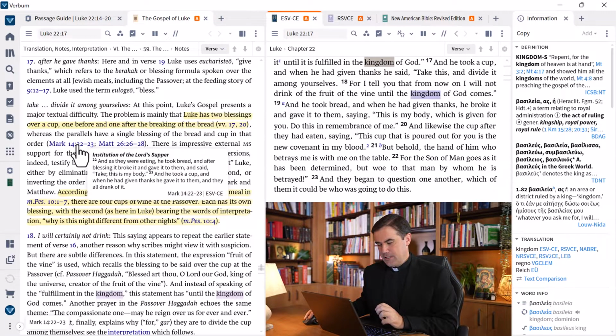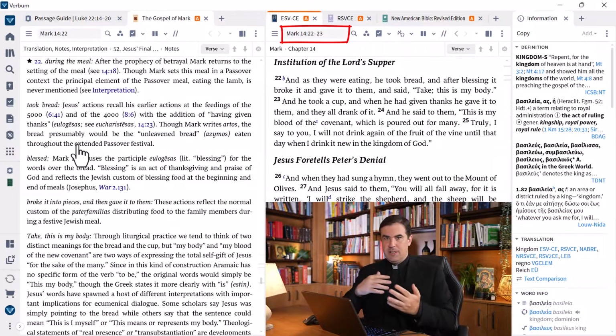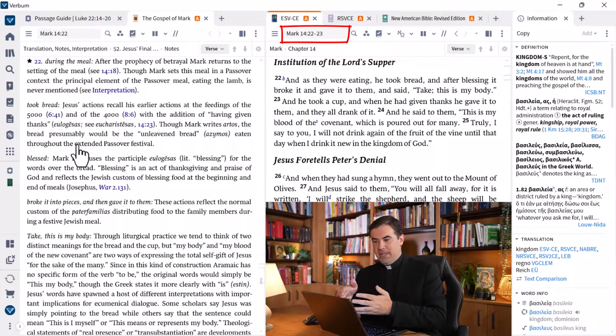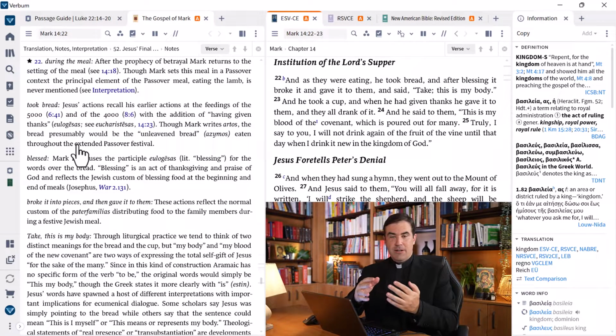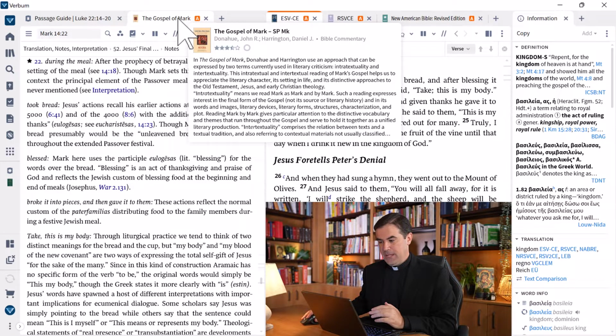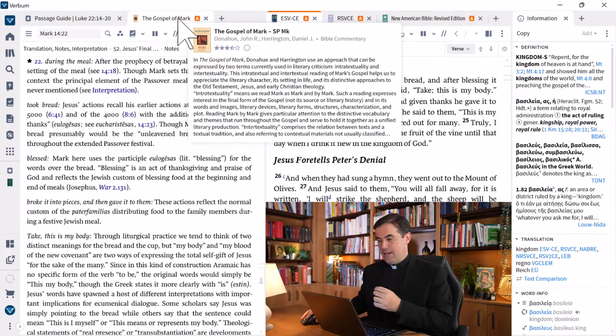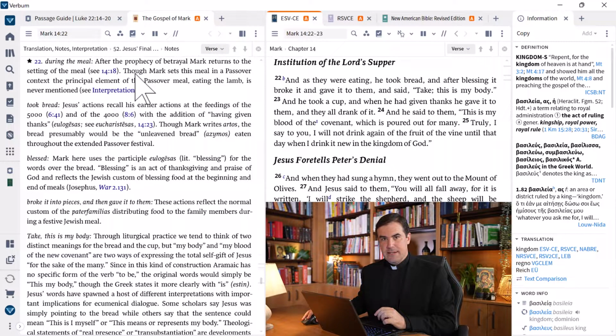If I click on this link to try to read the institution narrative in the Gospel of Mark, notice what happens to my Bible and my commentary. I click on this, and my main Bible navigates away from the passage that I'm studying in Luke to the Gospel of Mark, and the commentary that I had, which was on the Gospel of Luke, is now the commentary on the Gospel of Mark by John Donahue and Daniel Harrington. So a completely different commentary, but Verbum navigated it because it's in the same series, and my commentary and my Bible are in the same link set.